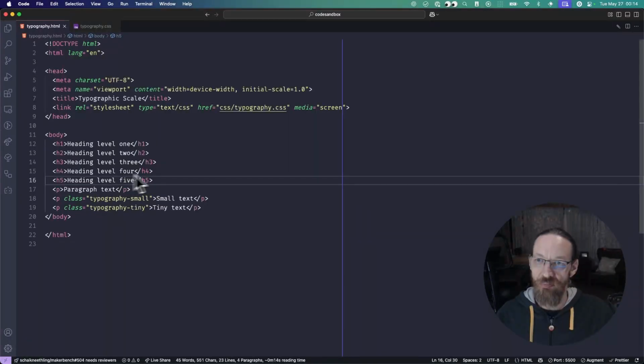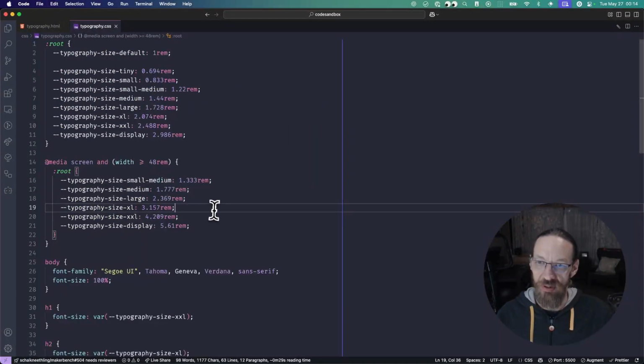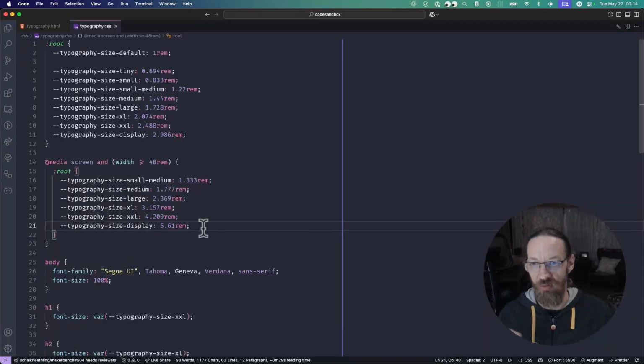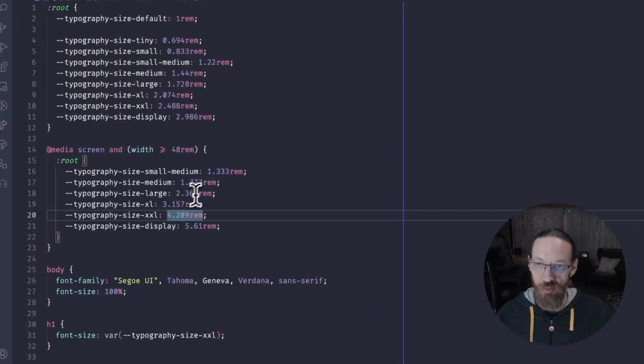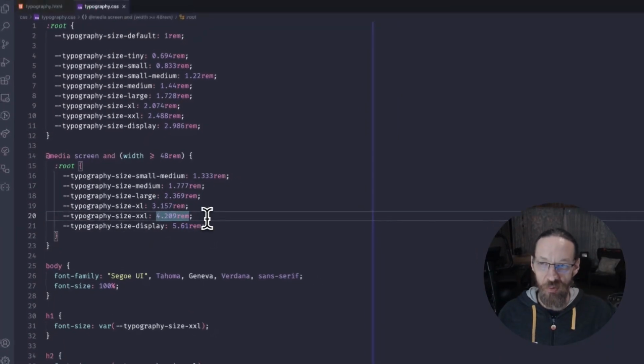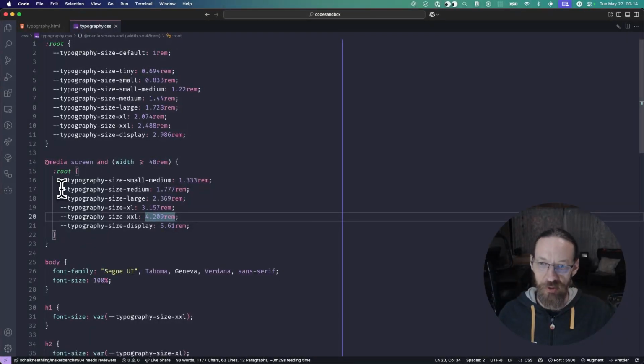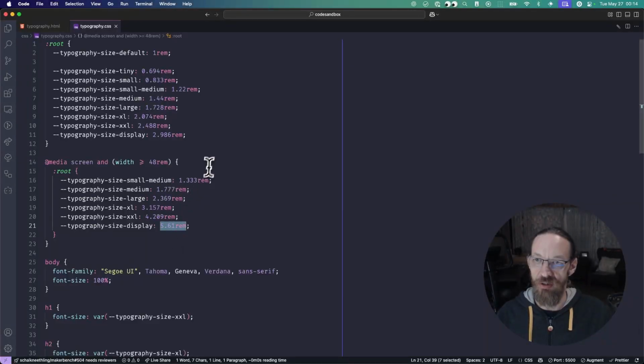The thing is, what if maybe tomorrow you decide, you know what, this is actually too big? I want to go down one scaling factor. Now you'll have to change the values of each one of these individually. Of course, because we're using custom properties, this is much nicer than having to find all the instances of 5.61 rem across your entire code base and changing it. But it's still quite a couple of places you need to change.